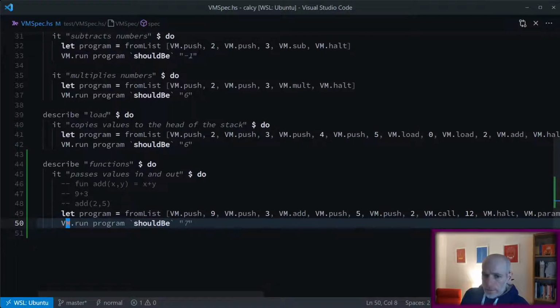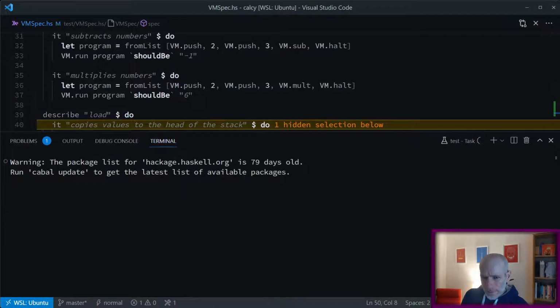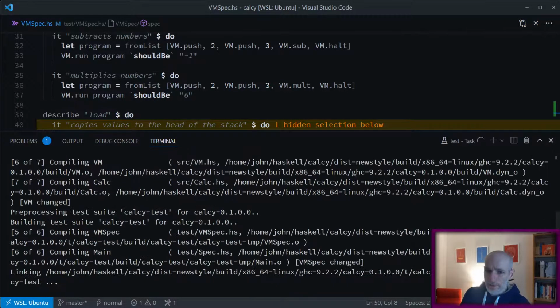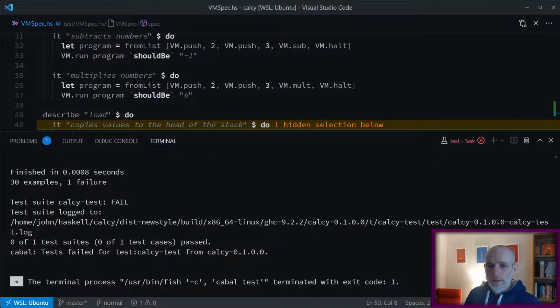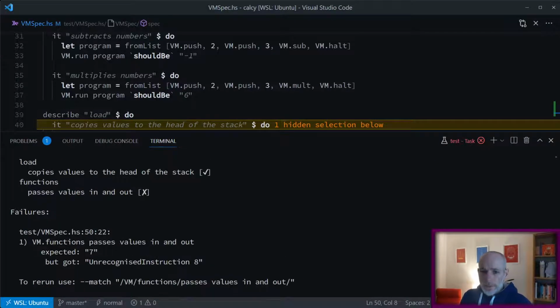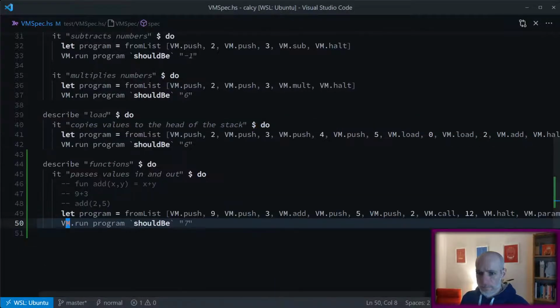Okay, so it should be able to run this. It won't work. How do you run stuff? Is it Control-Shift-T? Yeah, looks like it. Okay. So this is failing with unrecognized instruction 8, which is what you expect because we haven't implemented it yet.